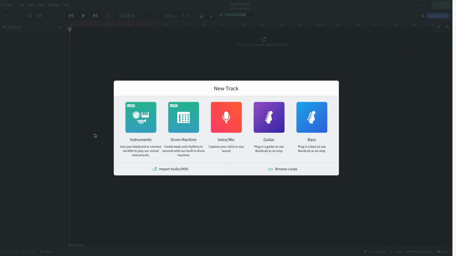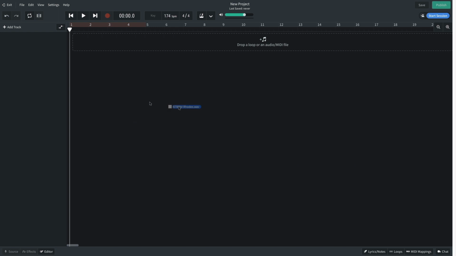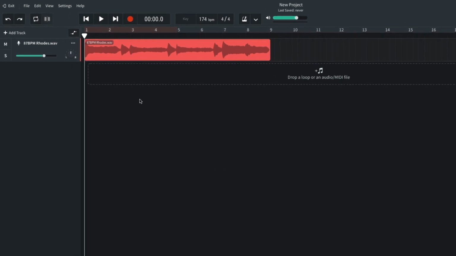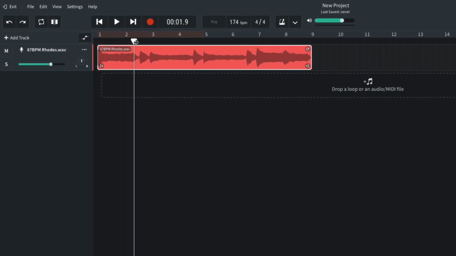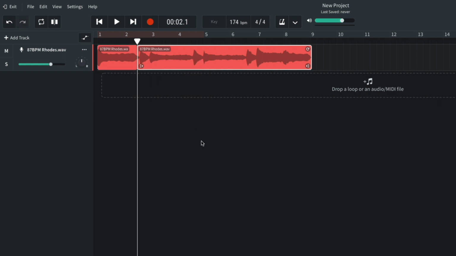I start a new project and set this to 174 BPM. Then I drag the audio file I just created into the project. I just want to use some sustain chords from the sample, so I slice the clip after the first chord by placing the playhead halfway through the second bar, right-clicking and selecting Slice. You can also press the S key to slice.